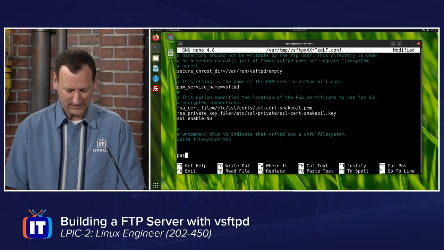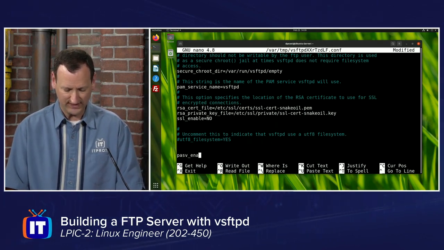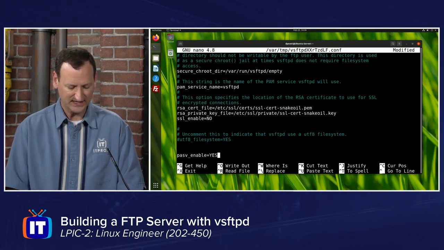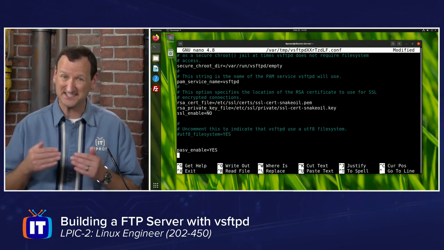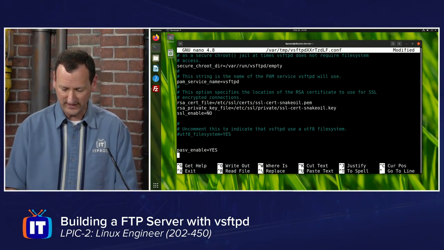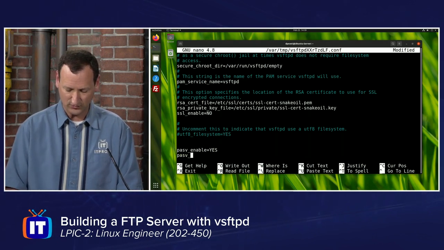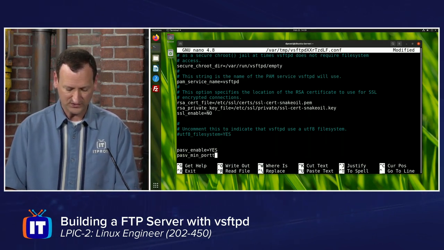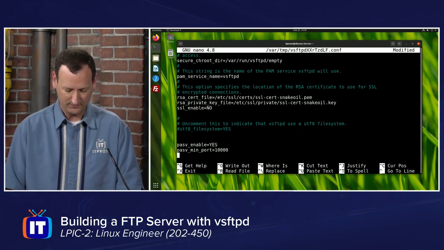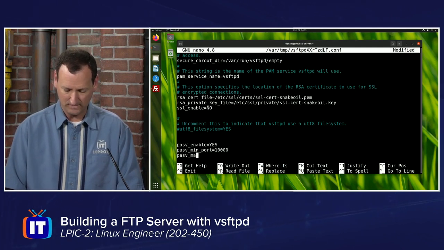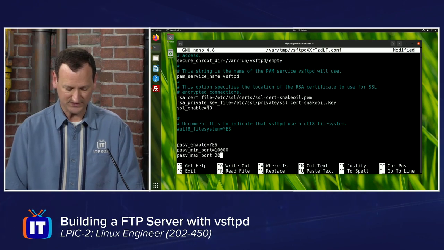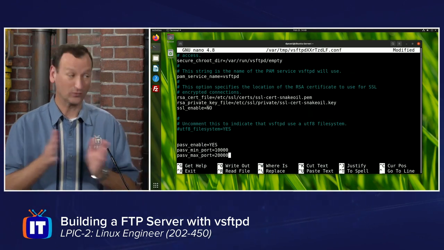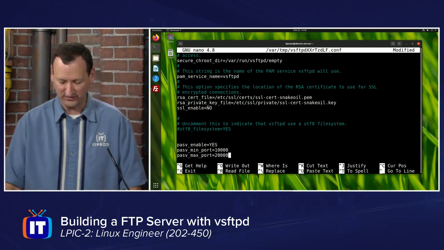First off, pasv_enable=YES. I want to make sure that passive mode is enabled. Most modern FTP clients expect that to work. Then I'm going to say pasv_min_port=10000. And then pasv_max_port=20000. So now it knows the range of ports that I want it to use. So I'll put that in place.